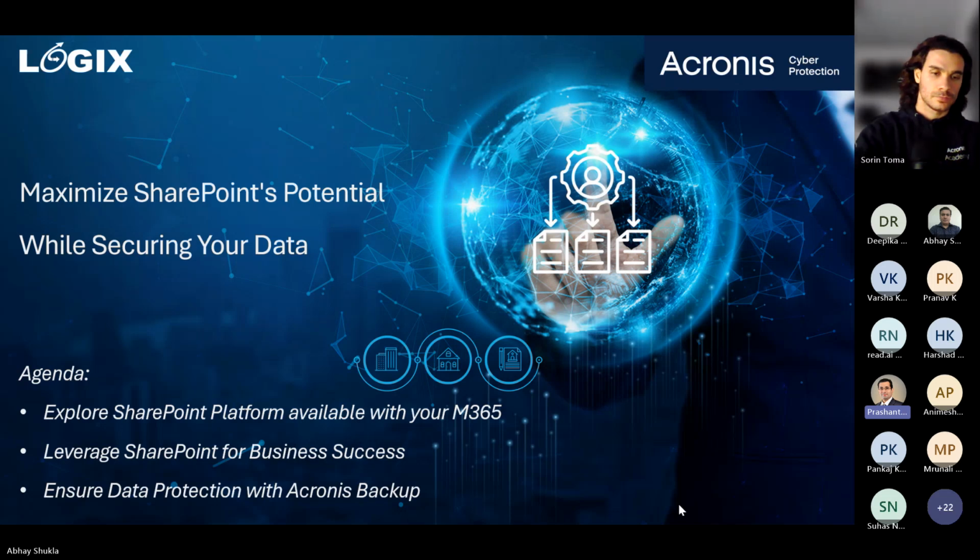This webinar aims at three main points that we want to put forth. One is, with a Microsoft 365 subscription, you already have a SharePoint platform available to you. I don't know how many of you are aware of this fact. On this SharePoint platform, you can develop a lot of applications like document management, an intranet portal, and many more, so as to leverage this free platform that you have already got.